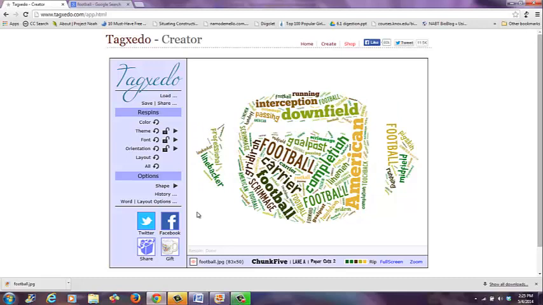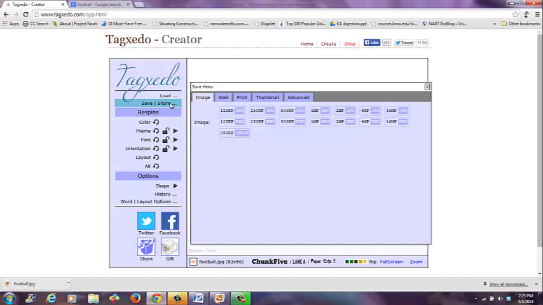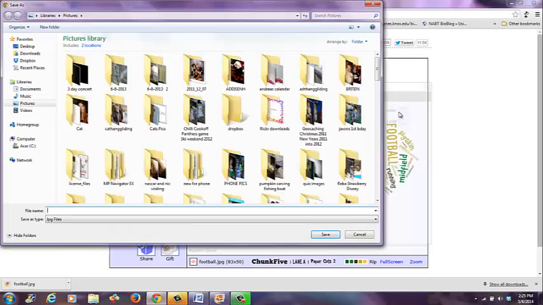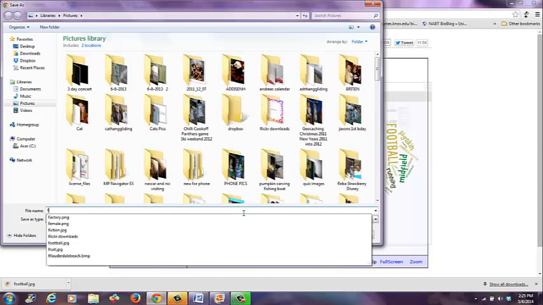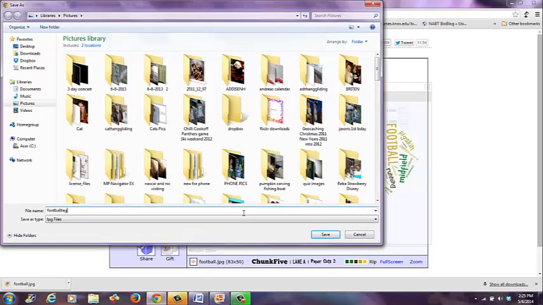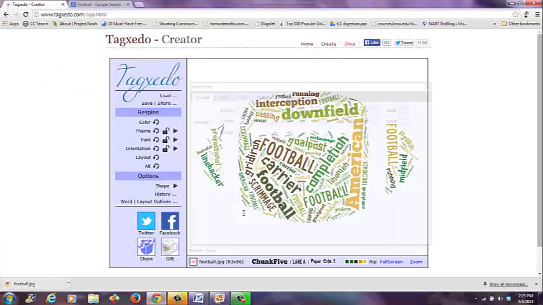Once you have your image exactly the way you want it, it's time to save it. We can do that by clicking Save Share. I would recommend that you use the 16 megapixel JPEG image and save it from there. You can call it whatever you'd like. I'm going to call mine Football Tagxedo and save it.